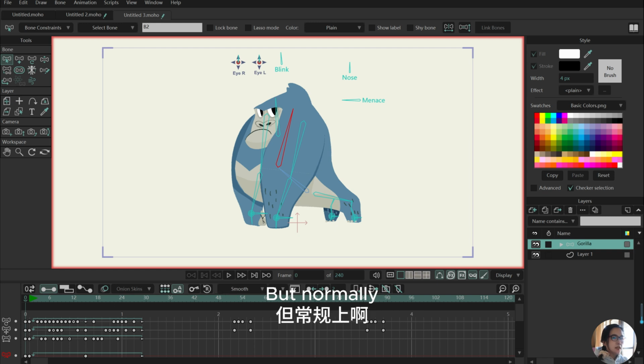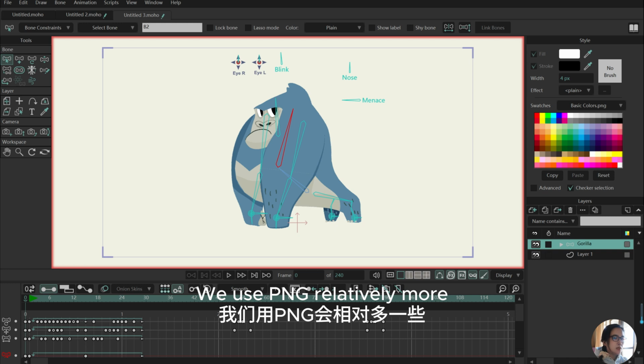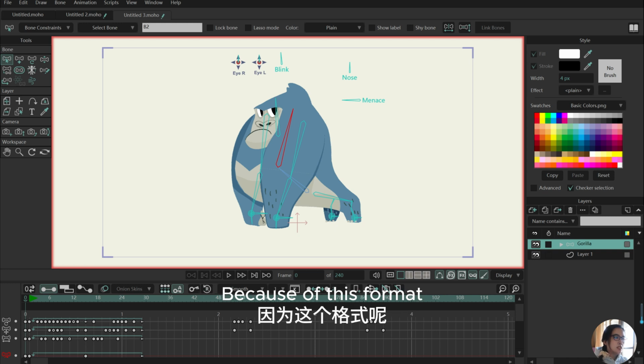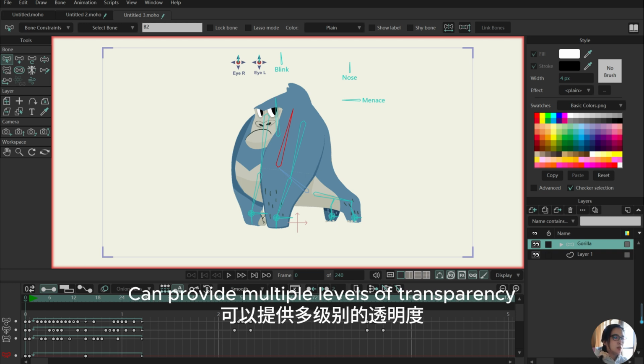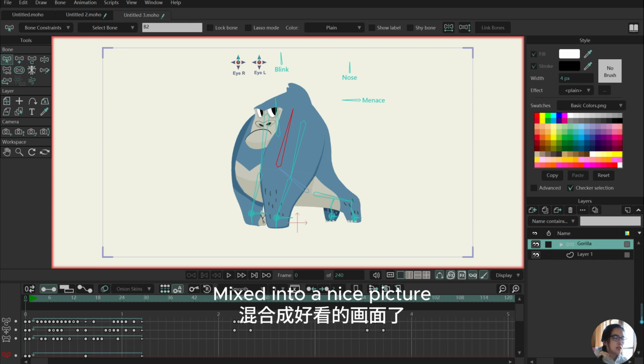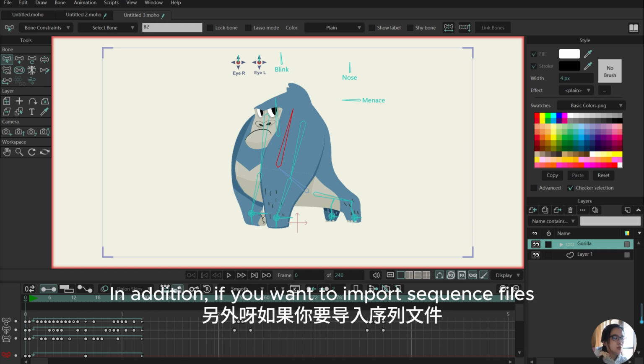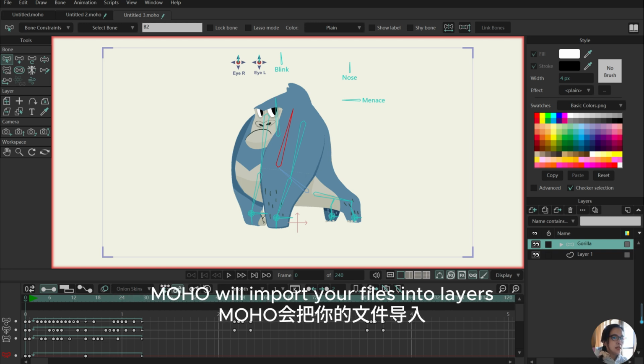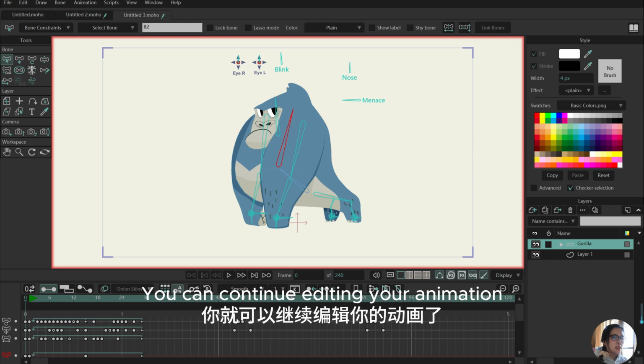Moho Import supports many formats: JPG, BMP, TGA, PNG, PSD. But normally, we use PNG relatively more because this format can provide multiple levels of transparency. This way you can easily blend the scene and other materials into a nice picture. In addition, if you want to import sequence files, Moho will import your files into layers. You can continue editing your animation.